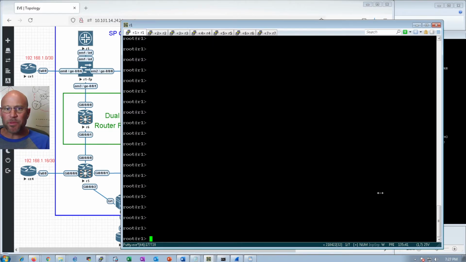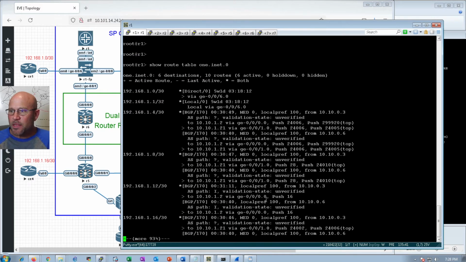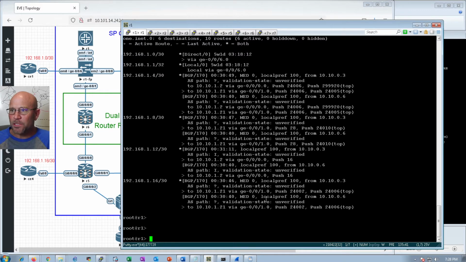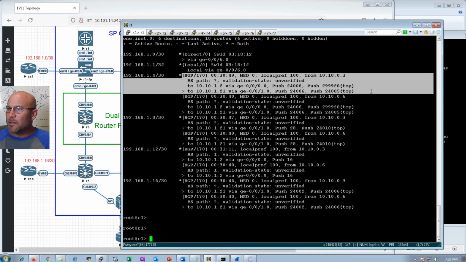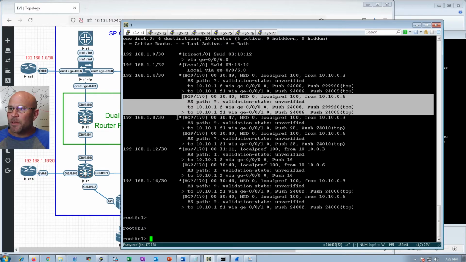Okay, let's go back to something that I mentioned earlier. In router 1, the Junos PE connecting to customer edge 1. Show route table in the VRF route table, 1.inet.0. You see the PE-CE subnets, the 192.168 address space that is using the VRF, but now you see there are actually two different BGP entries for each one of these subnets.